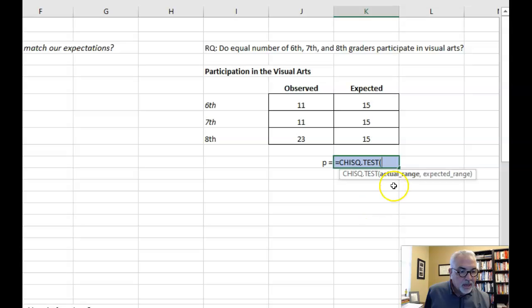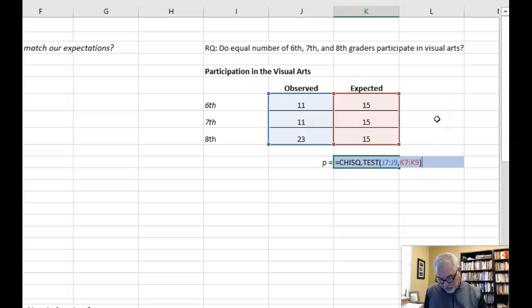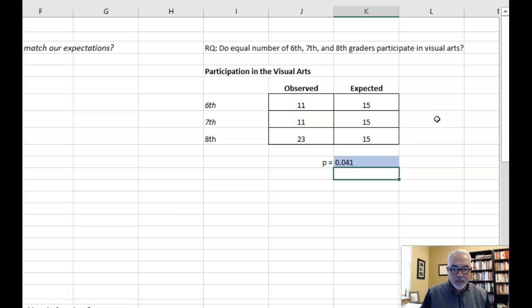Double click on that. It wants the actual range and the expected again. Here's the actual, comma, here's the expected. Close the parentheses and hit enter. And it's 0.041. So there is a statistically significant difference. They are not equal. So 11, 15, kind of close. 11 and 15, kind of close.